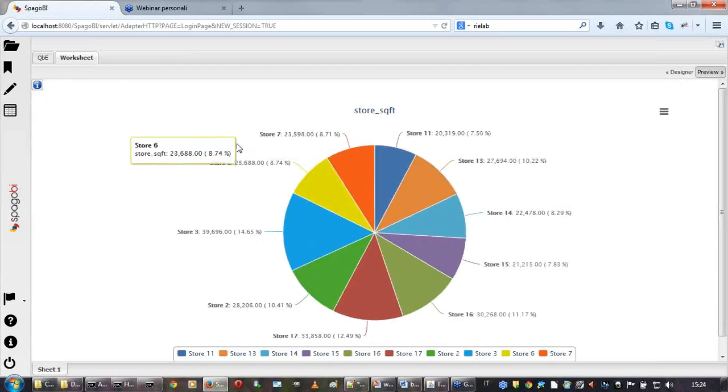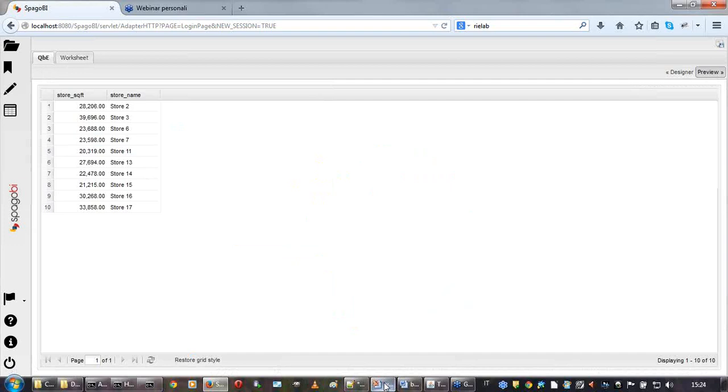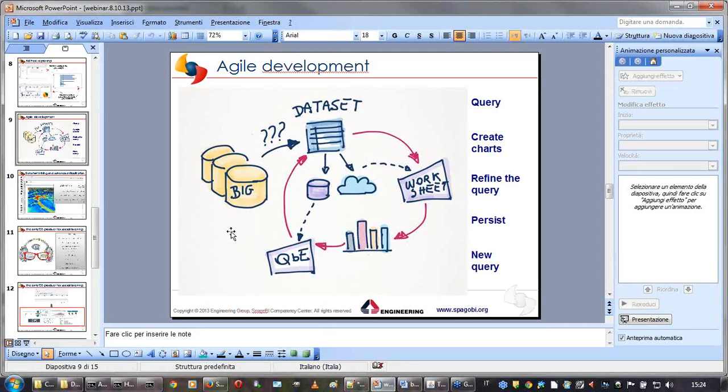Okay, here I am. I have the store names, and I have the values. So with this chart, I can see that store number 3 has more square feet. Okay. Now we can go back and return to the slides.